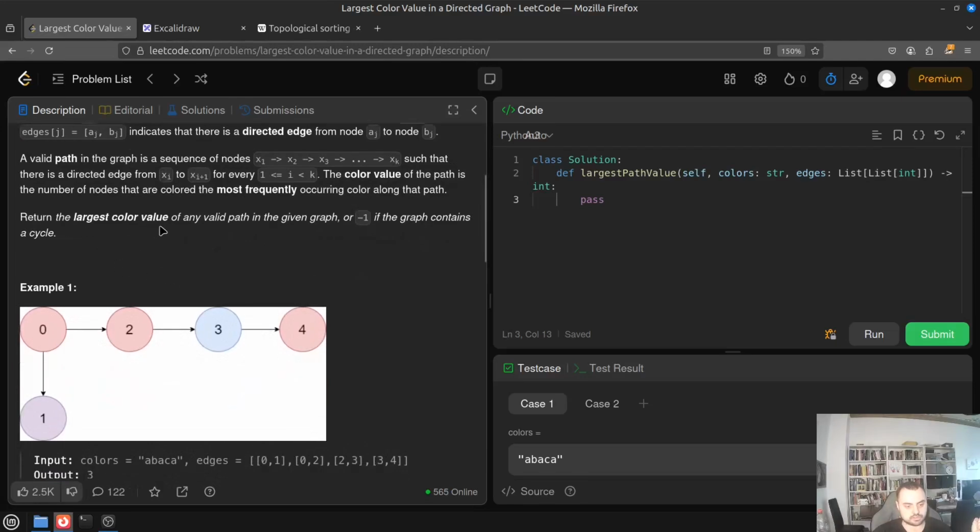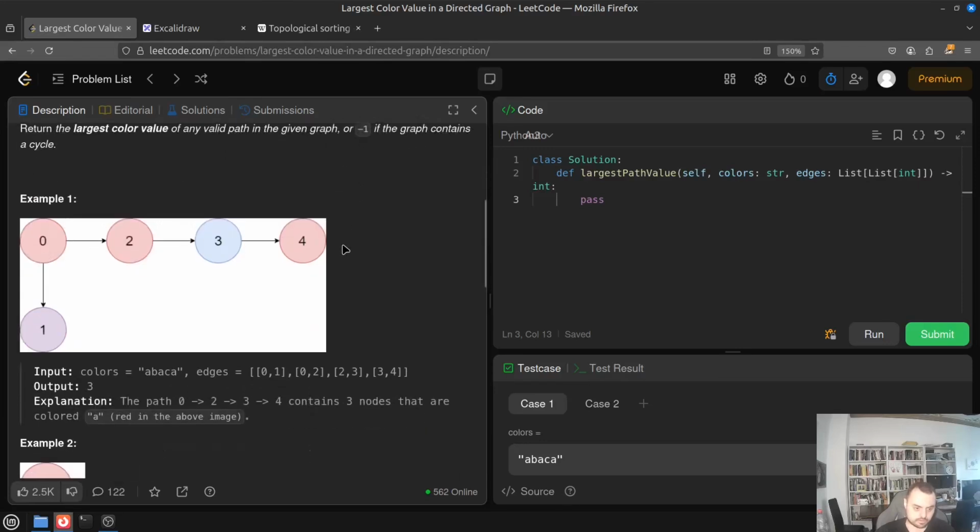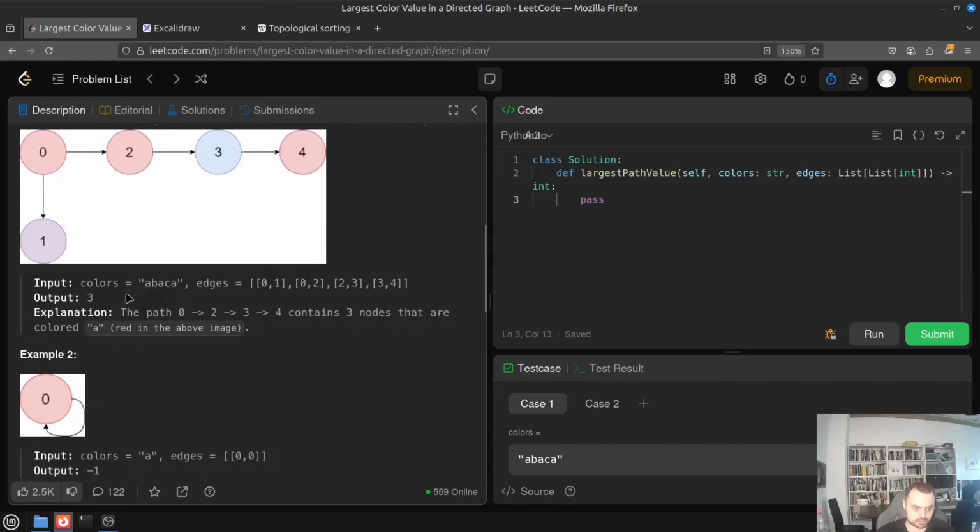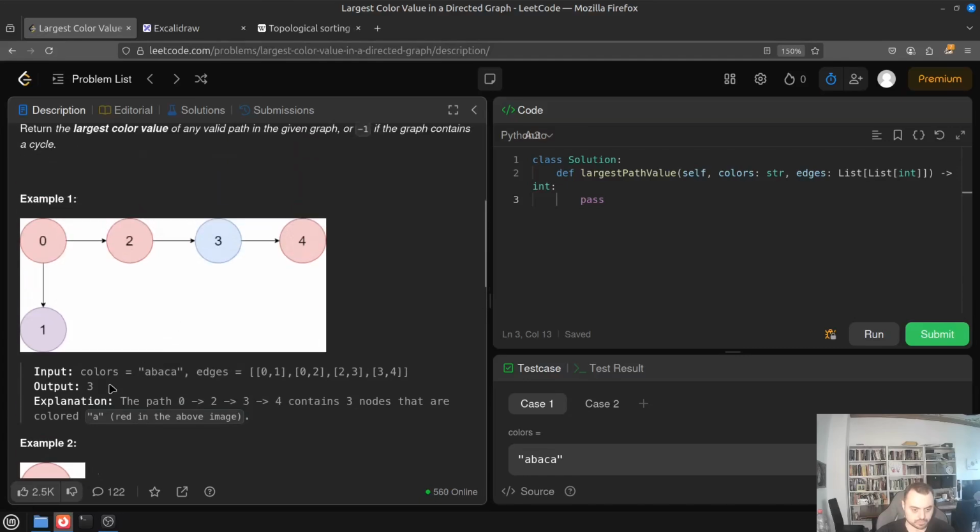Now return the largest color value of any valid path in the given graph, or -1 if the graph contains a cycle. So if you have a cycle, which we already discussed shortly, then we should not proceed. We should simply return -1 at that point. And here is a simple example. So we have colors A, B, A, C, A, and edges from 0 to 1. So here goes 0 to 1, then 0 to 2. Here is the second edge, then 2 to 3, and 3 to 4.